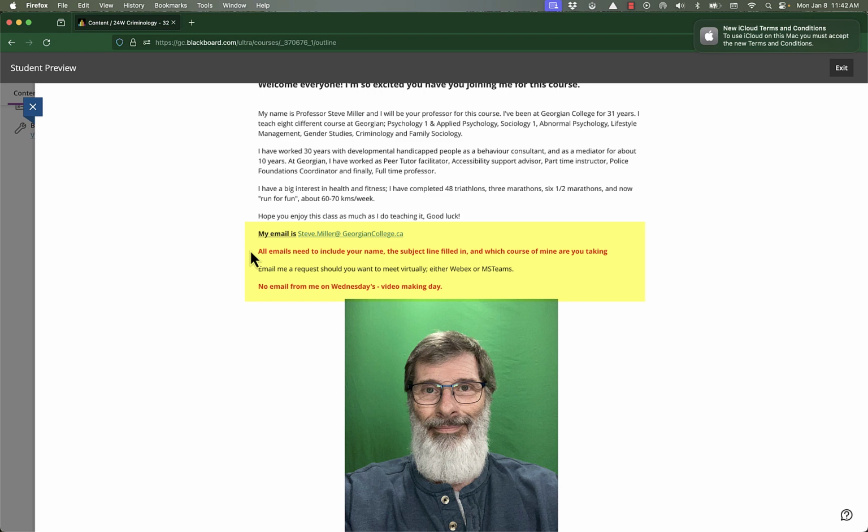Now I have a protocol that I like all the emails to follow, and it's an important one to me because it's partly our professionalism together, but it's also I don't like spam. So here's what it is. Put your name in it. That is what most students do anyway. But also, you need to let me know what class of mine you're taking. I teach 4 different classes. In this semester, I'm teaching Psychology 2, Criminology, Lifestyle Management, and finally Sociology. So I need to know which class you're in order to help you.